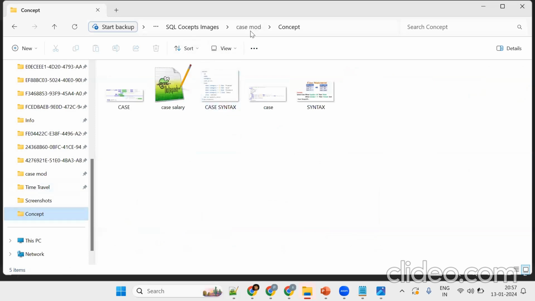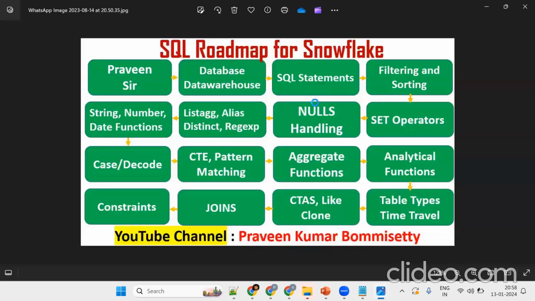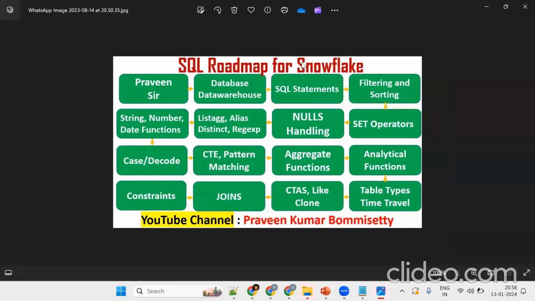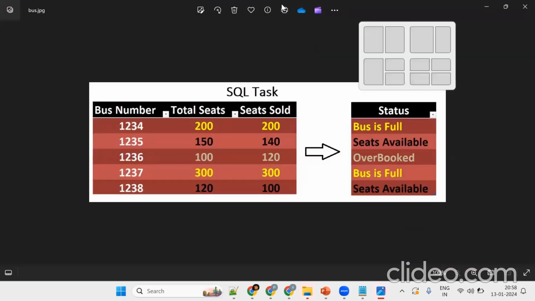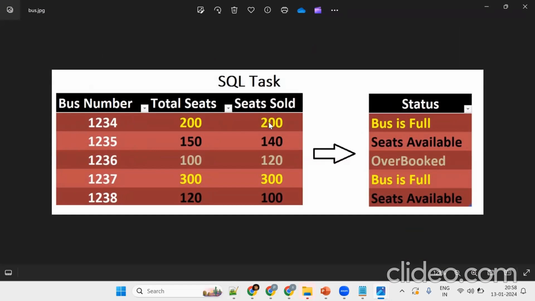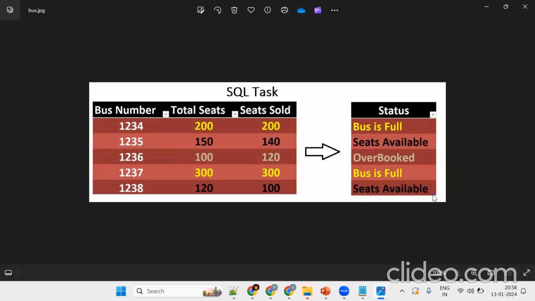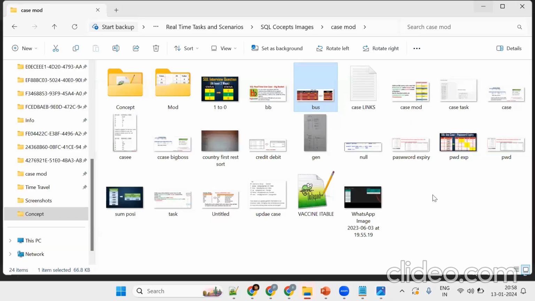Suppose I go for the case statement. There are multiple conditions in the case statement. So see this value. Now tell me, in the database, 200 seats. I want to put bus is full when total seats and seats filled are the same. Now how can we handle this type of condition in SQL? We should go for case. Case when total seats equal to seats filled, then bus is full. When total seats greater than seats filled, then seats available. When total seats less than seats filled, then overbooked. Like this way we should handle conditions. You are getting confused with the conditional statement.